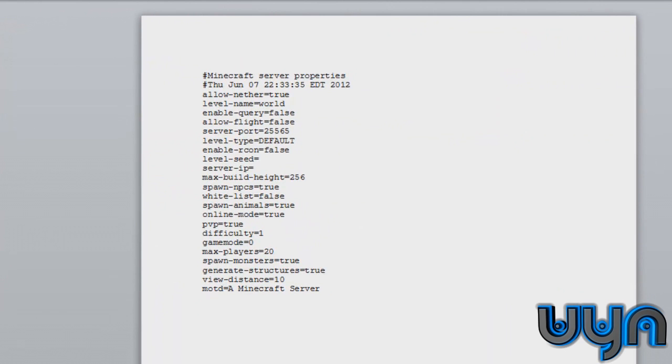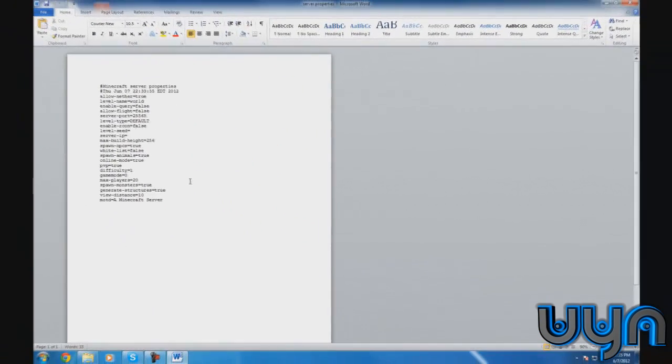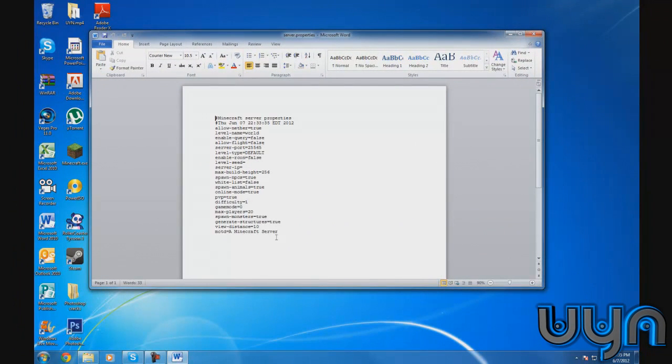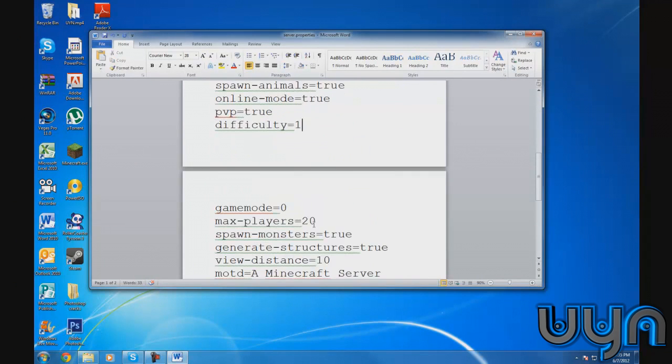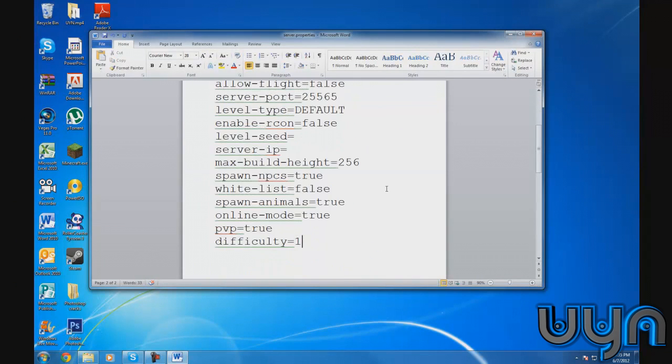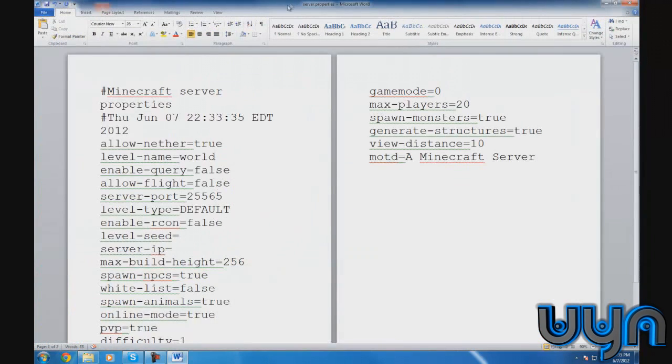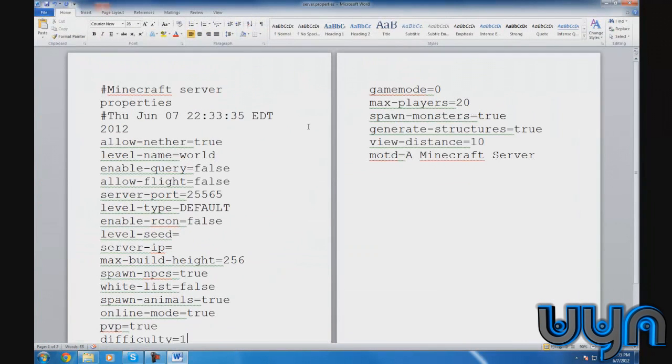So you will get all this list of stuff. I'm going to make the text a little bit bigger so you can actually see it. And once we have done that, we're going to look at this. Okay. Make sure the level name is world. Make sure your server port is on 25565. Make sure your server IP is this.